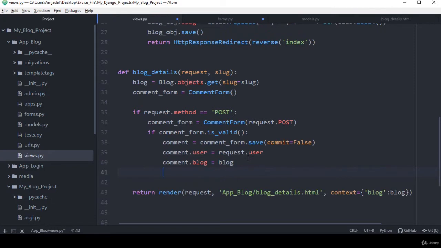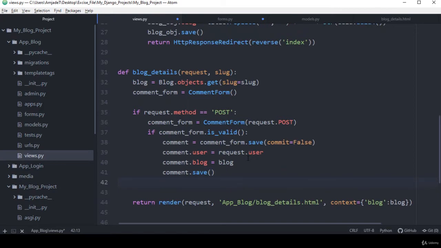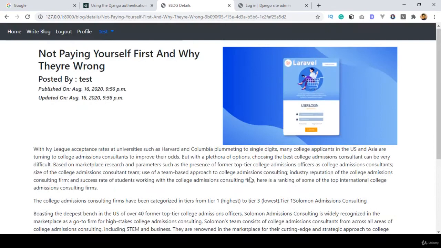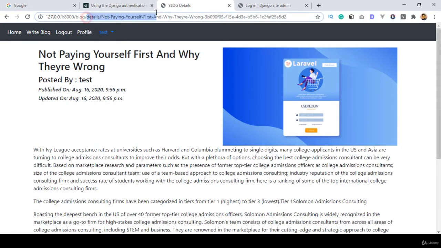Perfect. And after that I want to save it. So with the comment, I want to save this data. So right now I save it, and when I save it, after that I want to pass it to one of the pages. So it should be returned with our HTTP response redirect, and then the reverse, right? With the reverse I want to pass some specific page. That means when this user puts any comment, then it should be redirected to the same page. That is our details page, right?